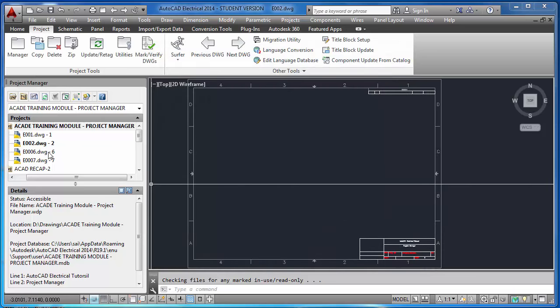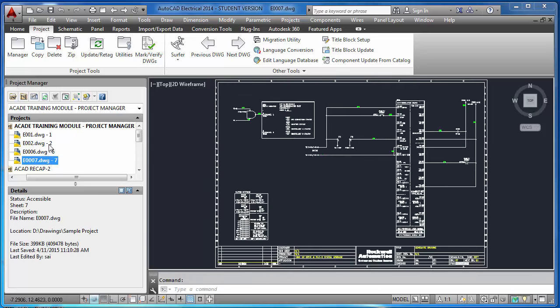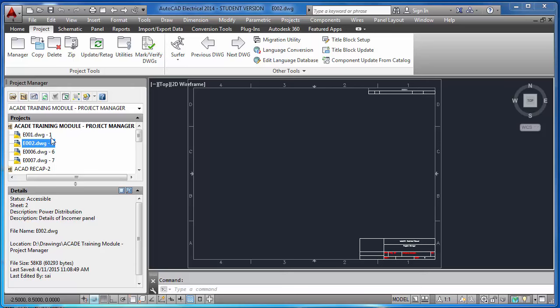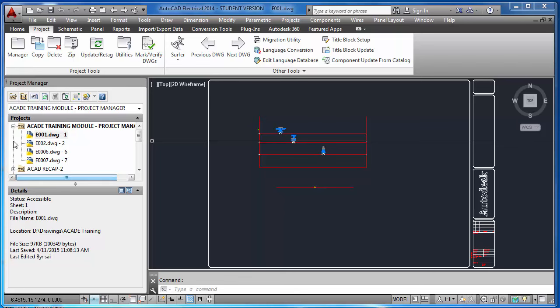So if you see here, you can see different title blocks for all. That is not the right way, because again this is just for demo purposes. That's why I have shown all the 3 different options to add drawings into a particular project. Okay, this is adding drawings to projects.